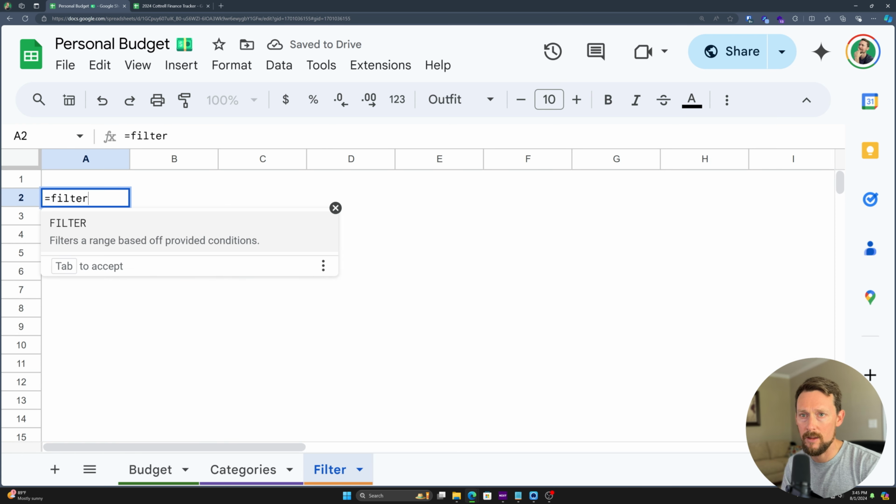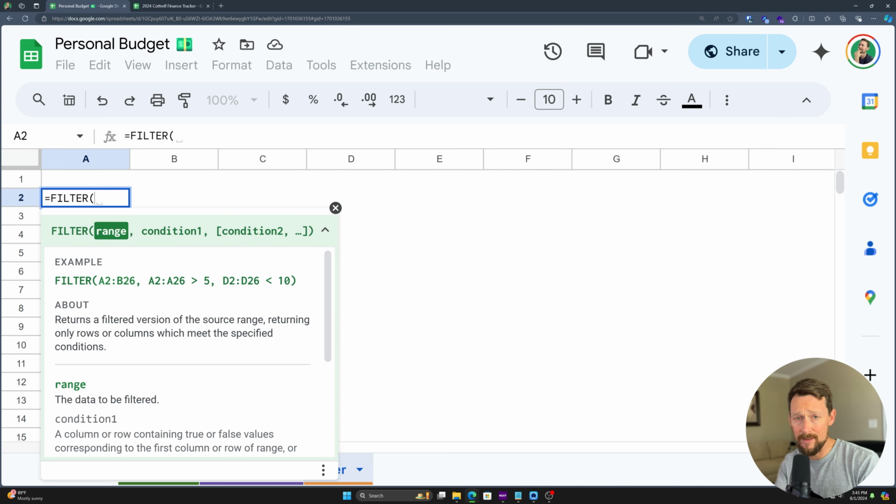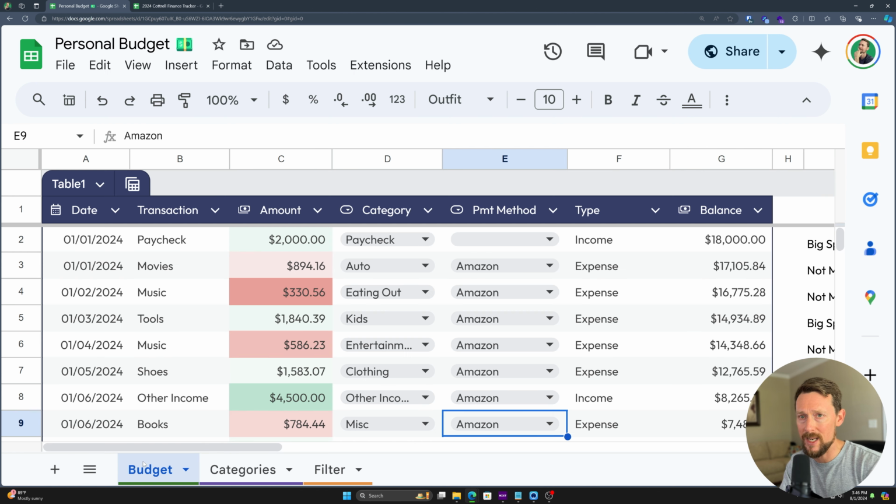Now type in equals filter and we've got the filter function. All it takes is a range and then a condition and optional other conditions. So you can put multiple conditions in here. So we're going to use a range as our table itself. And you know what we didn't do earlier? We didn't even name this thing. So let's name our table budget by double clicking in the top left where the title is.